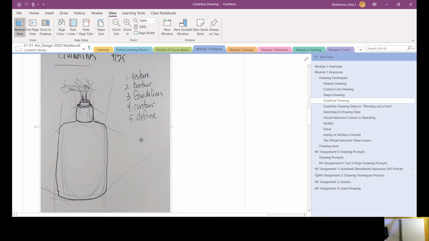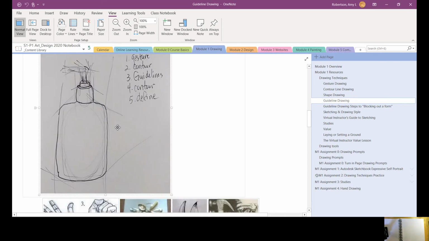Here's a guideline drawing from last year or the year before, where you can see that these outside lines are directing the drawing to go inside those lines. I'm actually finding angles, okay? So that's a glue bottle or a hand sanitizer. Ooh, hand sanitizer for the season of COVID, pretty funny.